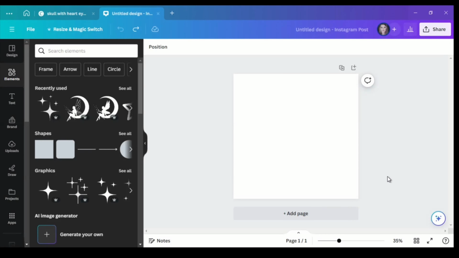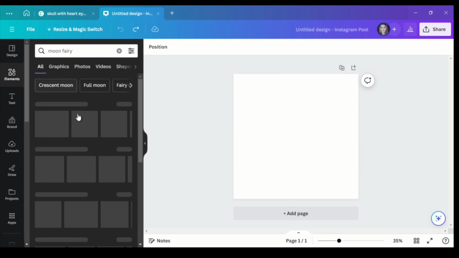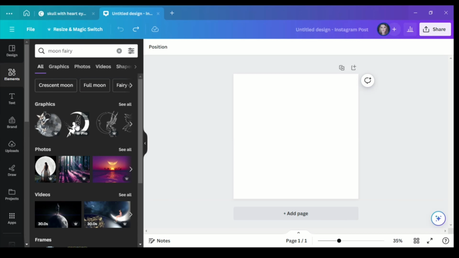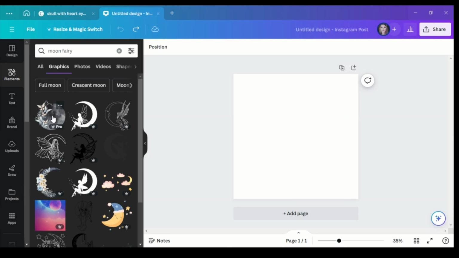Okay, so the first thing we want to do when making our light box is go into Canva and make your design. Since I'm going to make a fairy in the moon, I searched Moon Fairy, and you can see all. Now this kind of image isn't going to work. You're going to need something that's a silhouette, like this.